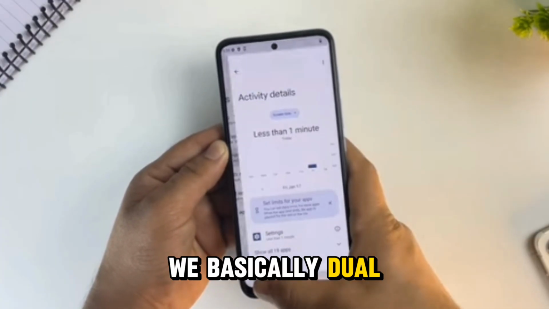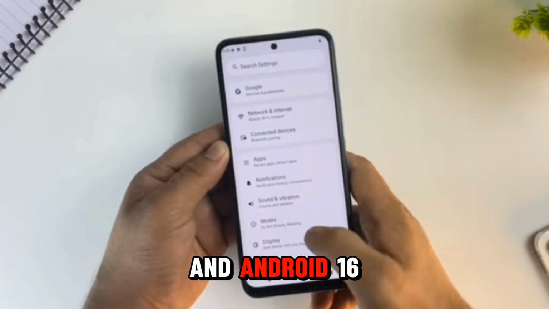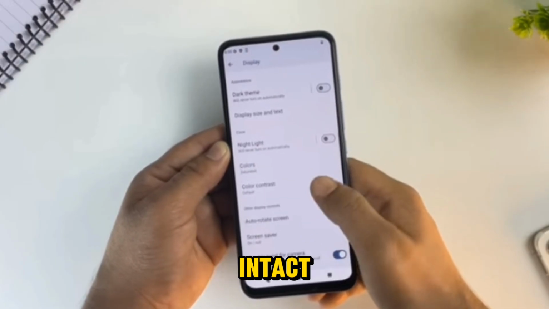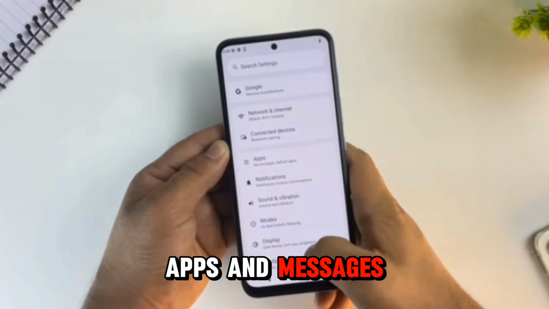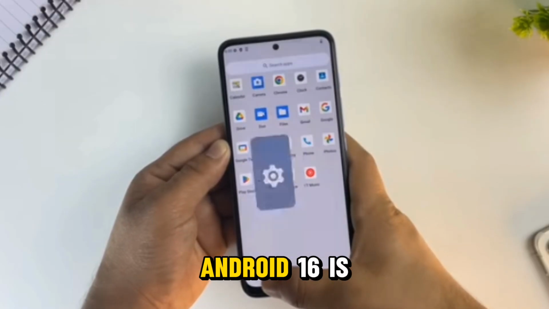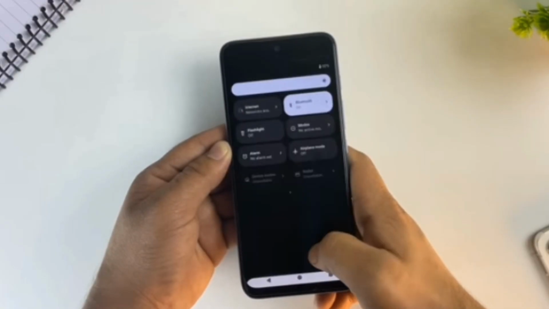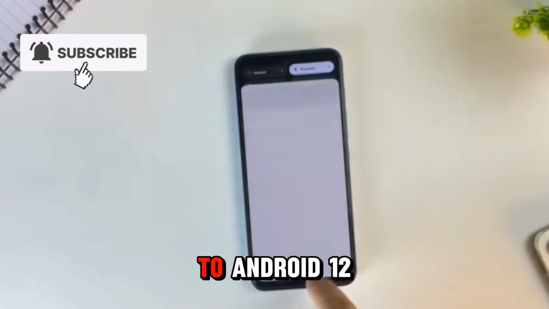Yes, we basically dual booted Android 12 and Android 16 on the same device. Your original system is still completely intact. All your photos, apps, and messages are safe on Android 12. Android 16 is running from a separate space in your phone's memory. Now let me show you how to switch back to Android 12.